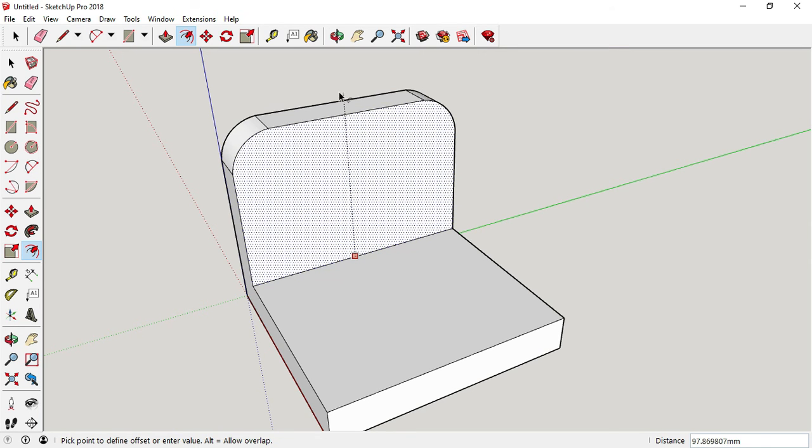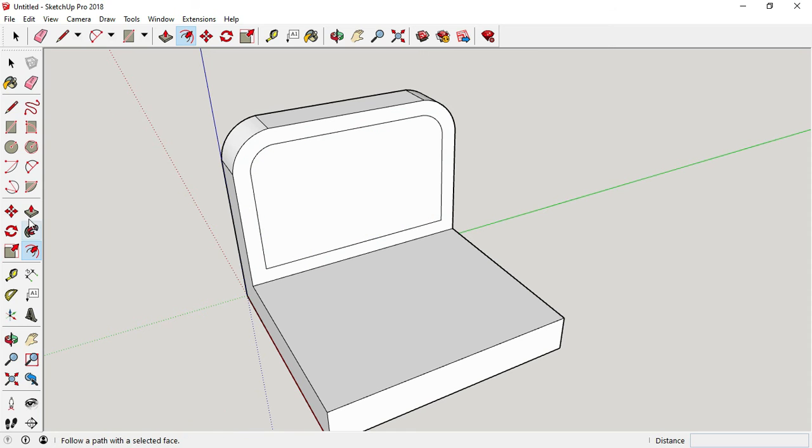I'm going to create a hole over here, or maybe not so much a hole, maybe a recess. This is how I do it. Once you've already done this, I'm going to use my push pull tool over here, and I'm going to push just a bit.